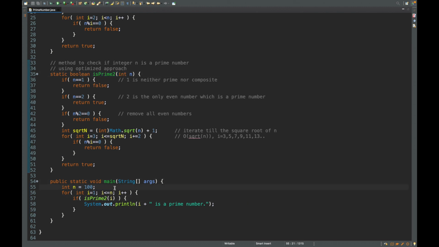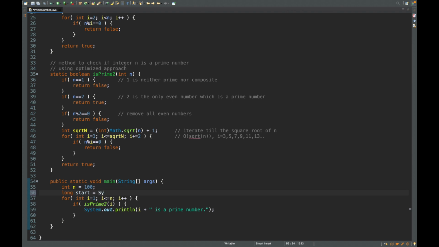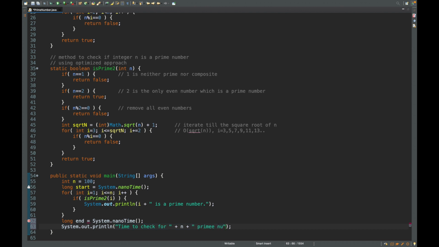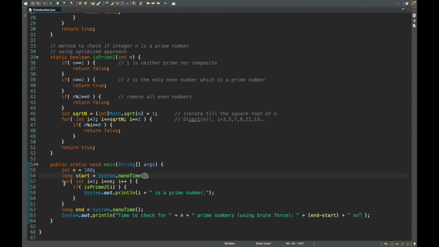Let me just time this. So I'll say long start is equal to System.nanoTime. And I'll say long end is equal to System.nanoTime. So the output is: time to check for n prime numbers using brute force is end minus start nanoseconds. So you start with the current nano time, you check for the n prime numbers, and then you get the end nano time, and then you find the time taken by subtracting start from end.